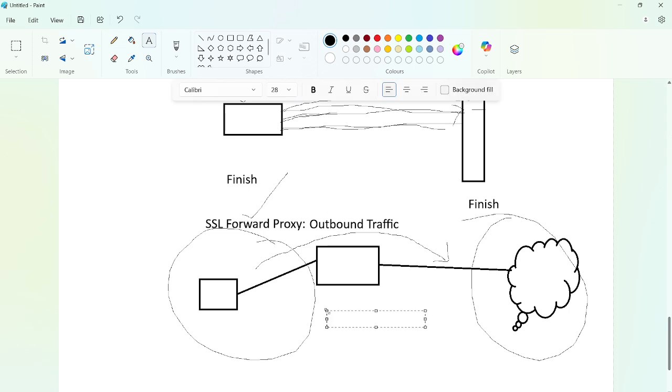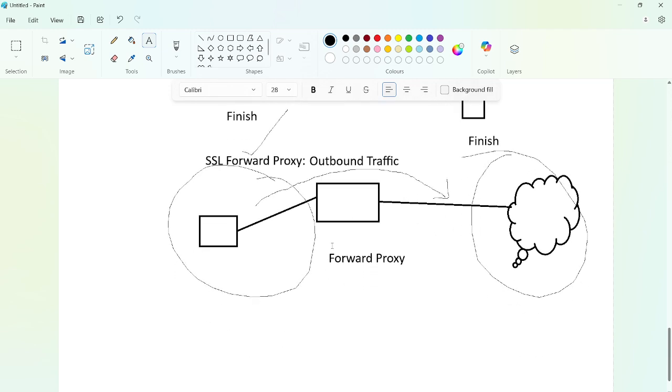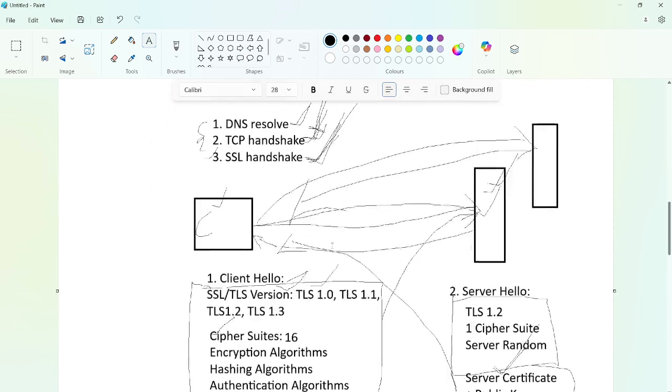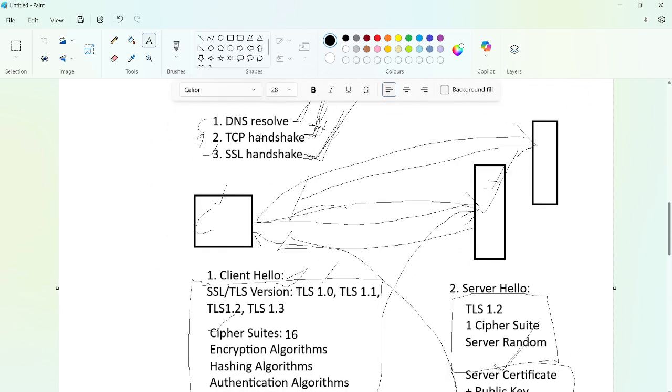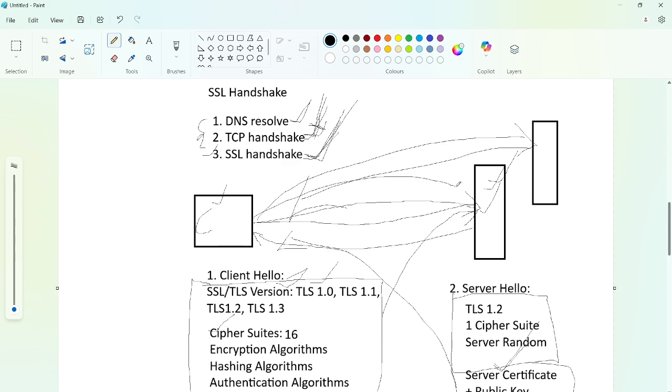Whenever you see HTTP traffic outbound from your firewall or from your private network, you need to know that it will use a forward proxy. How will the forward proxy work? In the SSL handshake we just talked about, client and server, we don't have any firewall in between, right? This is communication between the client and the server only.